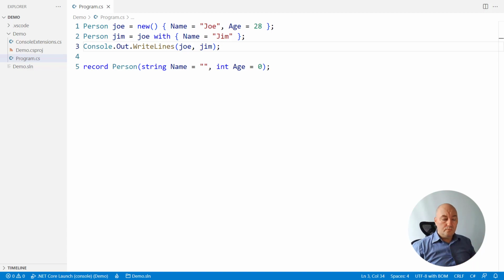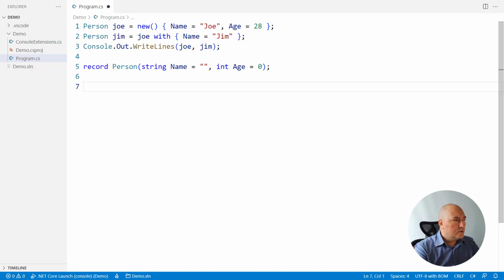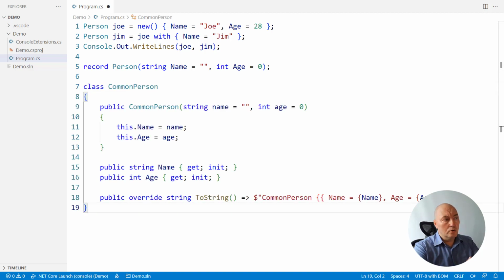Now, how do we accomplish the same goal with a common class? For example, I might construct a class which is also modeling a person, also having name and age, also having a constructor with the default parameter values. This class is in many respects the same as the record above. It differs in that the record will have value typed equality implemented, and my class does not have.